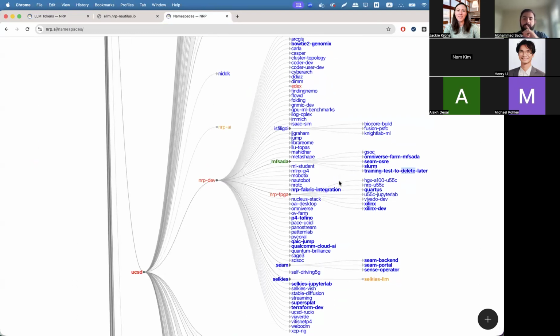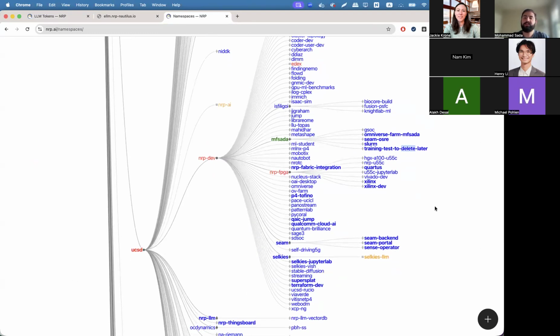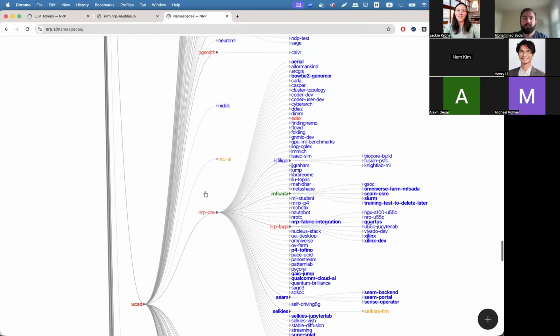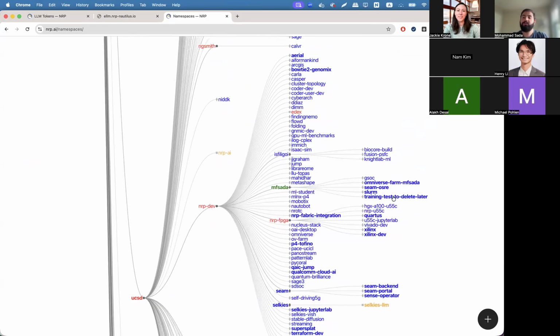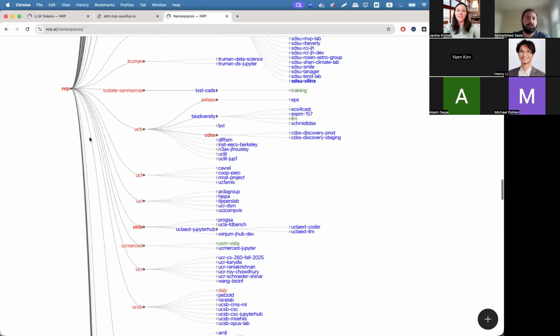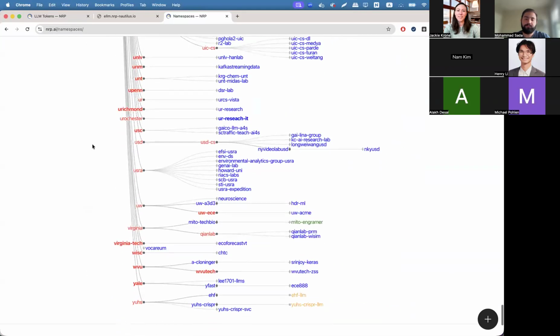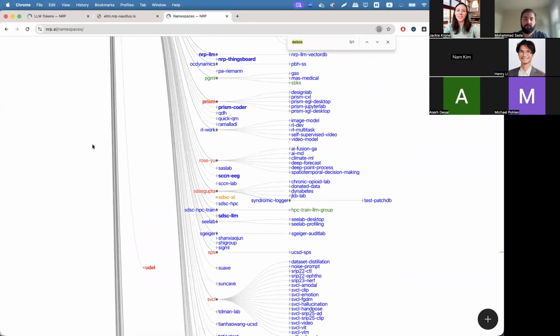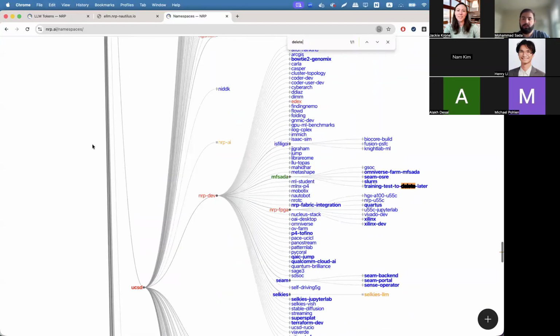This is our namespaces page, and this shows me everything because I can see all the namespaces. But for those of you, for example, who are using the training one, you'll see we have NRP going to UCSD, NRP-dev, MFSADA. This is my namespace where I deploy my stuff. And you can see training, test, to delete later.